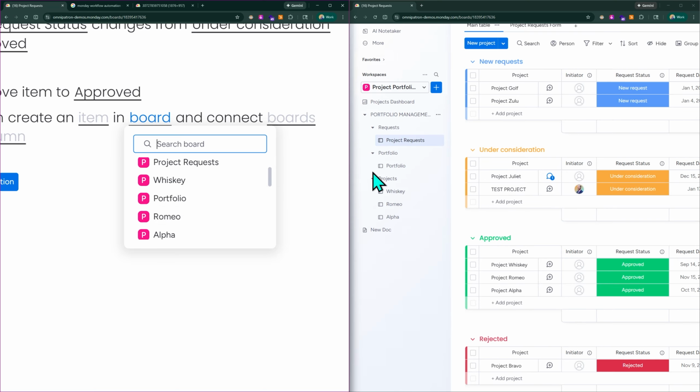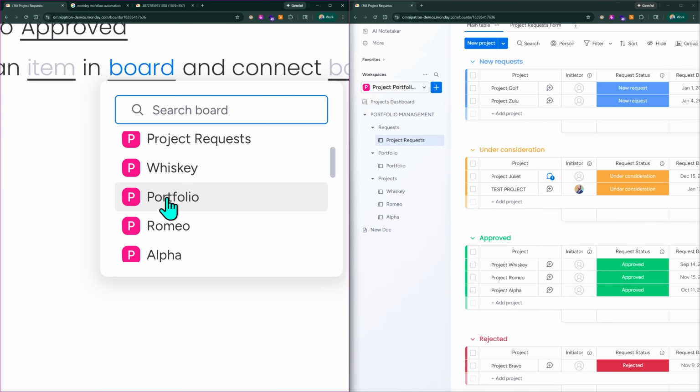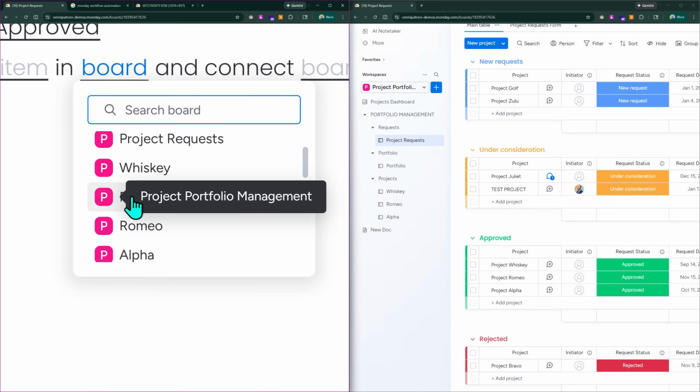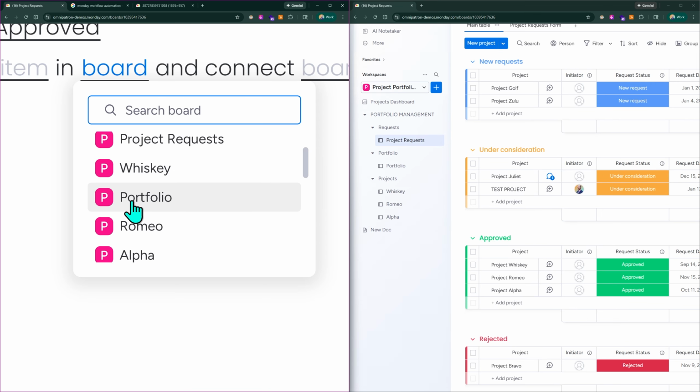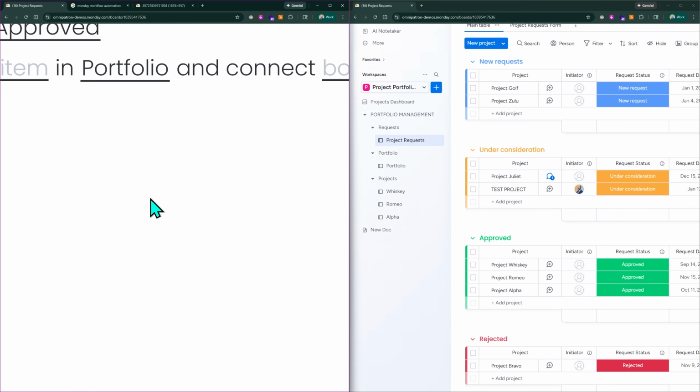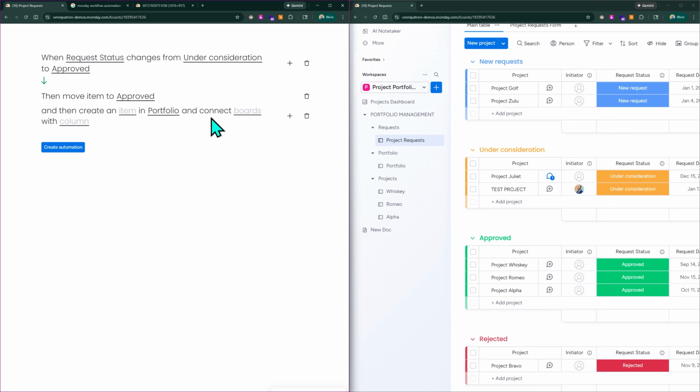So you might have another portfolio board somewhere else in another workspace. Always make sure to mouse over on the left and make sure that you're doing it in the right board. Project portfolio management is the right board, and that's exactly where we're going to create it. So we click portfolio and then connect boards with the column. We're going to connect the boards right now and choose where the board linkage will be created.